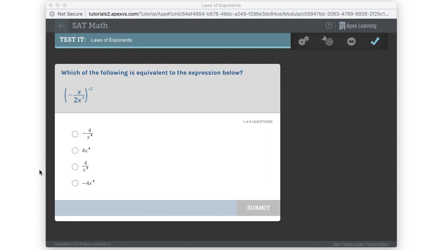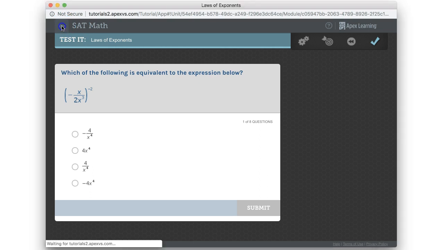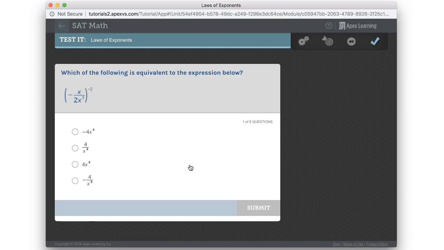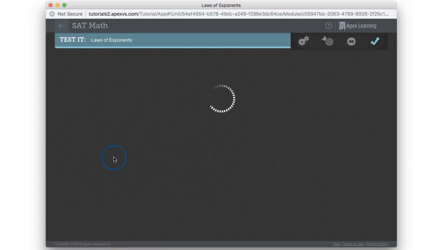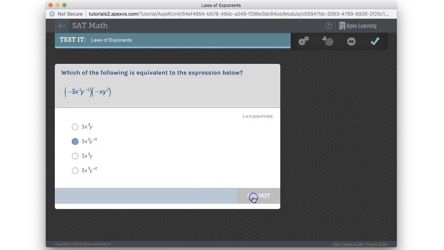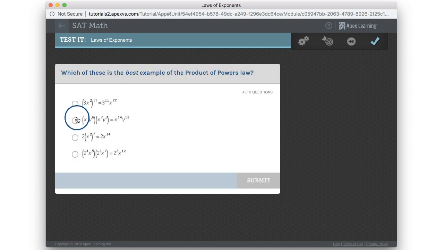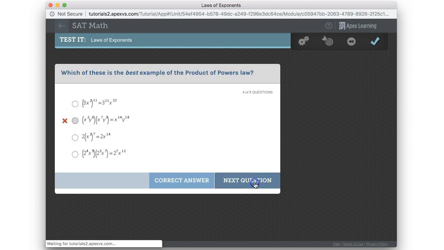So as I was trying to go back to see the other sections, I learned something here. Look what happens. It says that I have an assessment in progress. That means that you have to finish any assessment that you start before moving to any other section. I'm just going to go ahead and guess so we can move forward. I'm not going to show the correct answers. Again, this is not what you want to do to use this, but unfortunately, since I've started the assessment, I have to finish it before I move forward.